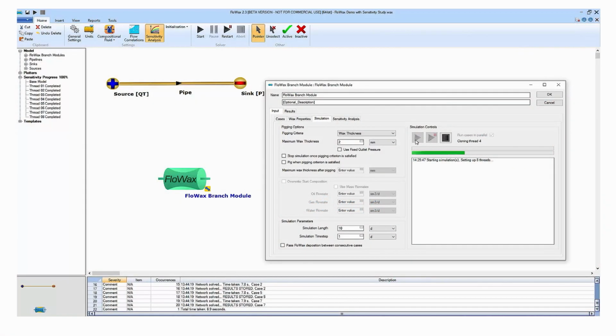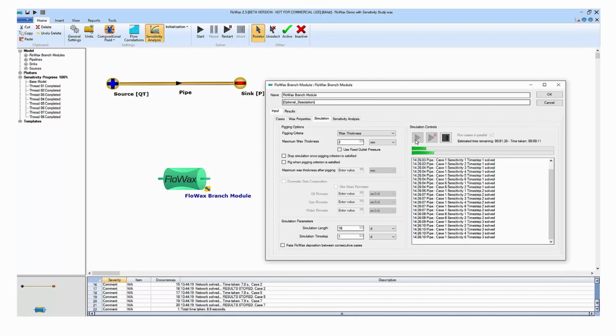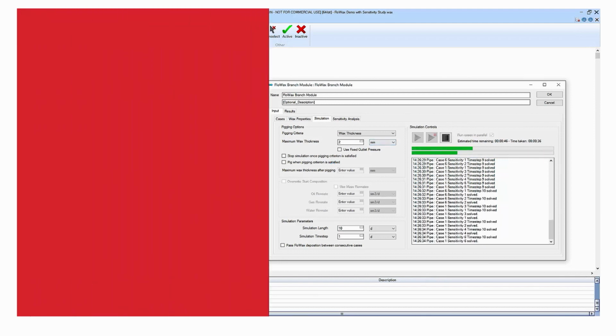The new release of FloWax 2.3 wax deposition modelling software, part of the Maximus 7.2 integrated production modelling technology, contains several changes and new functionalities that extend its capabilities and flexibility to model wax deposition processes.